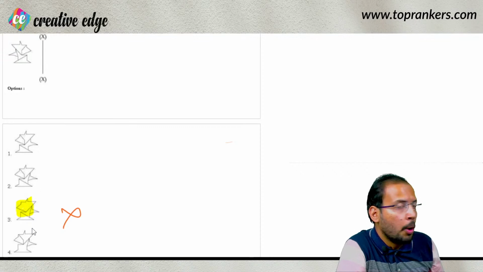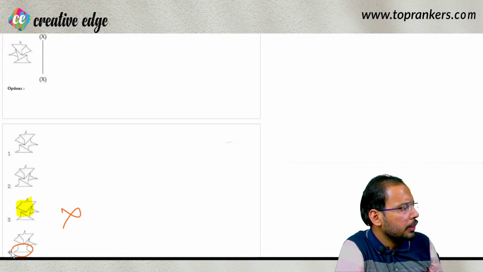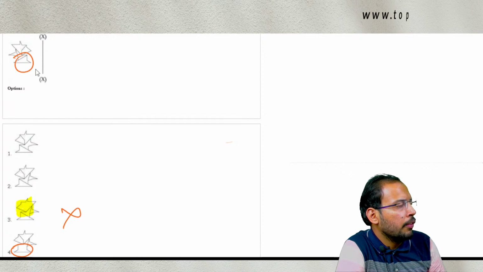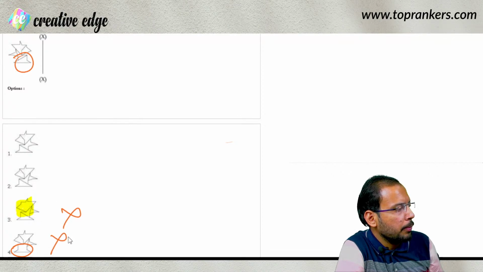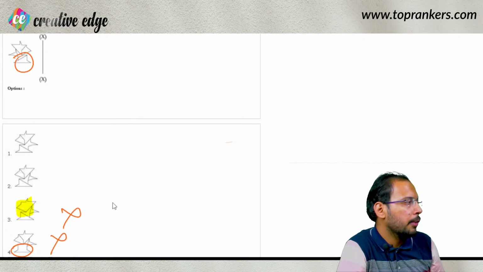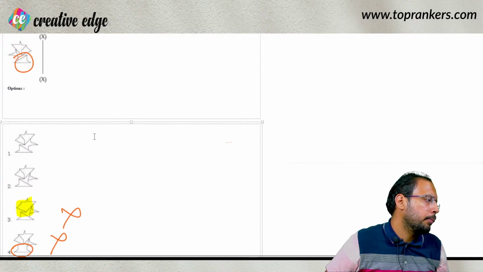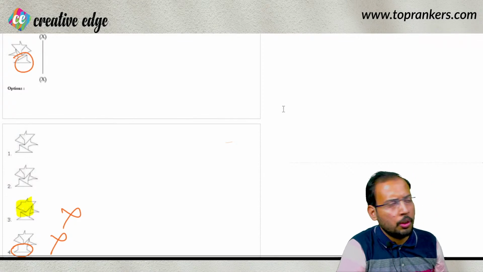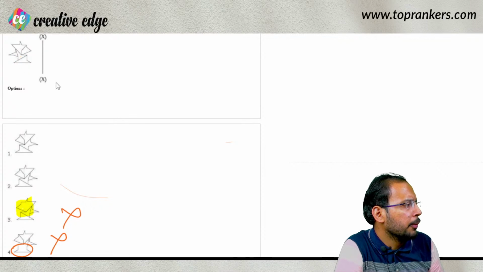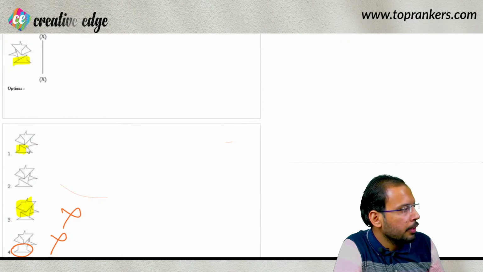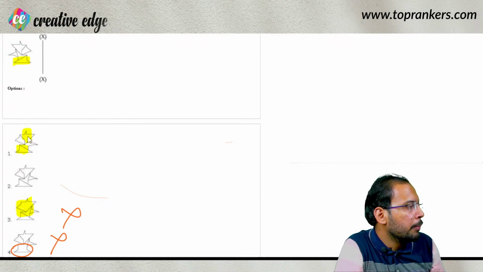Try to cross check that. Option number 4 can also be discarded using this shape, the foot of this shape. The fourth is also discarded. If I try to compare option number 1 and 2, let us cross check which one should be here. So I am getting the shape here, I am getting the shape here. Then I have this shape, I have this shape.